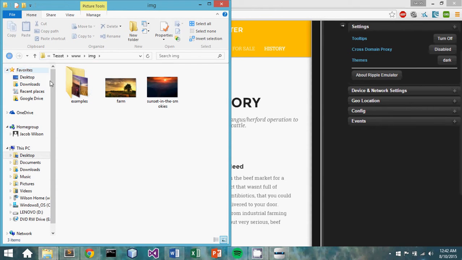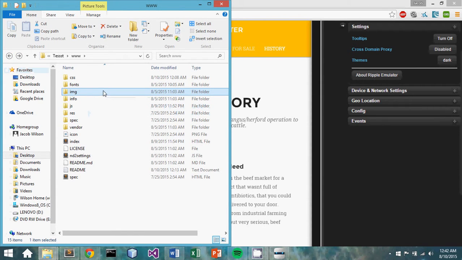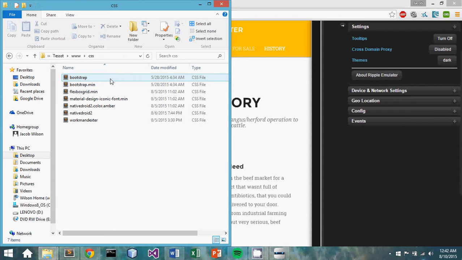This example won't be in there. That comes with the PhoneGap install. And my CSS, basically you call it Bootstrap, the min here, Flex Grid Box, which is kind of like this ND2 theme's version of Bootstrap, but I don't really need it, but it's there. The iconic font, which is just a font that they use in this header, I guess. The amber theme for it, which just basically colors the top header here, that color, and native Droid 2 CSS, and then the original Workman Dexter CSS file to kind of beautify everything up.